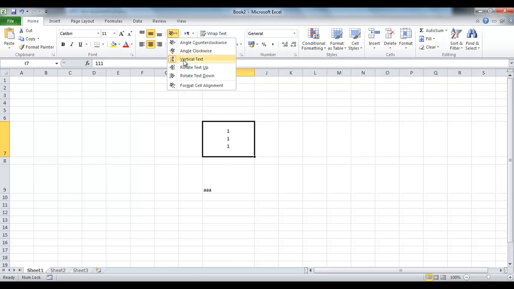Rotate Text Up places the text on the lower right side of the cell and runs it vertically up the cell. The final choice, Rotate Text Down, places the text on the lower left side of the cell and runs it vertically down the cell.